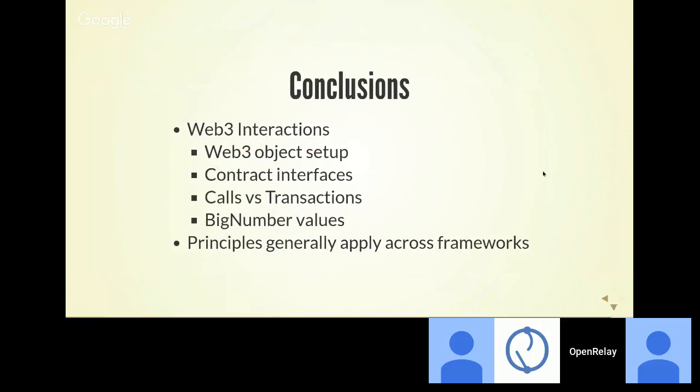So that's pretty much it for the Web3 interactions dealing with the affiliate signup DApp and the affiliate dashboard. We covered several Web3 interactions. We talked about the Web3 object setup. We talked about the contract interfaces. Oh, we didn't go into much detail about the difference between calls and transactions.